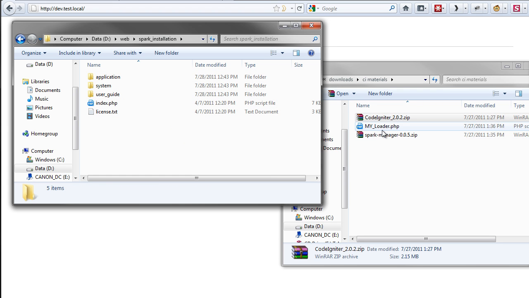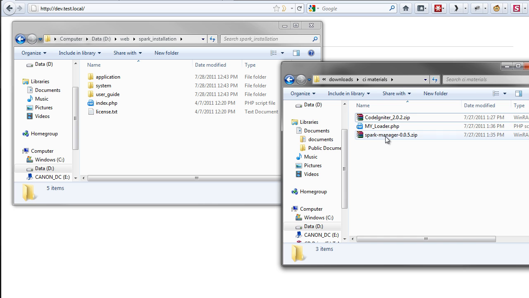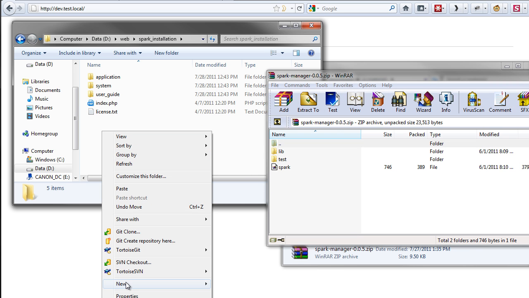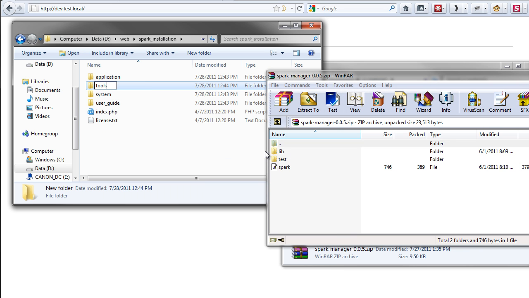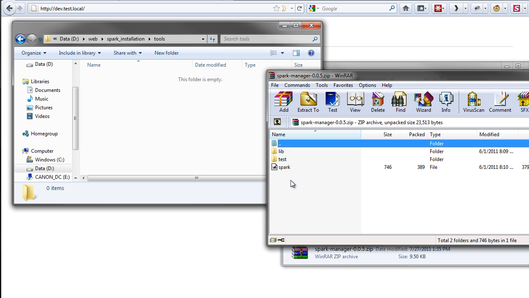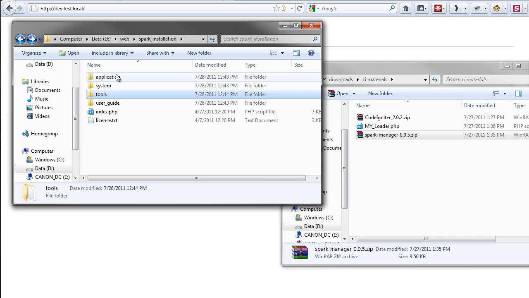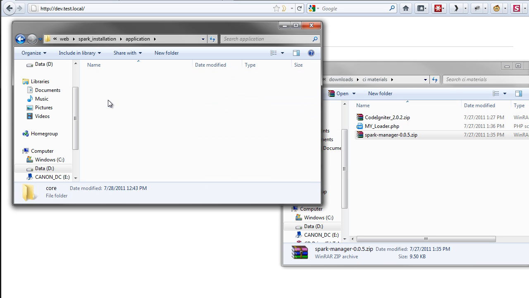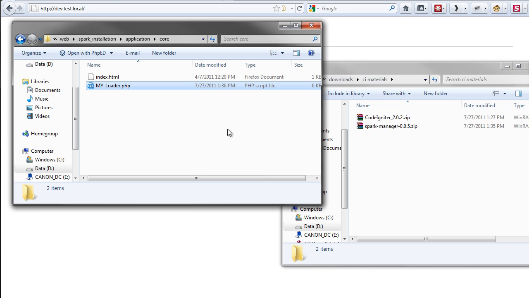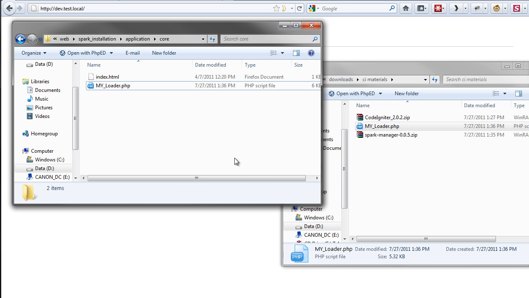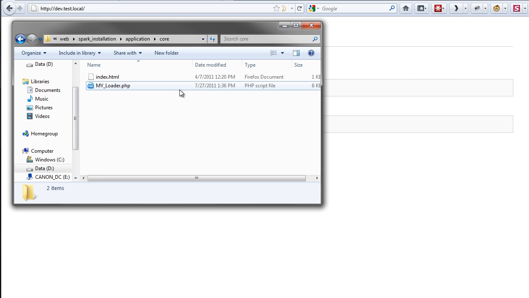Now we want to install the Spark Manager. It's actually very simple. We'll create a folder called Tools, and into that we'll just extract the Spark Manager. There's one more step, and that's to extend the core Codeigniter library so that it can load Sparks. So now we have Codeigniter running and the capability of installing Sparks.